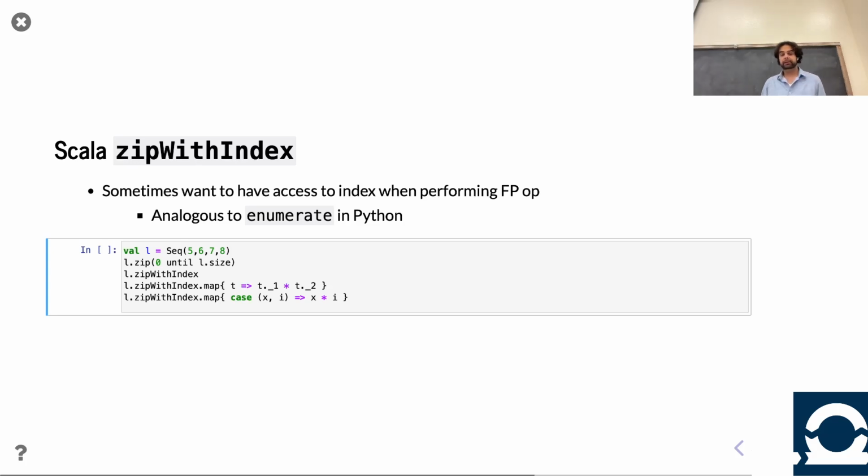Zip with index takes these collection elements, which in isolation have no number available, and pairs each with its index. You may have seen enumerate in Python. This is very, very similar. So let's build our way through it.